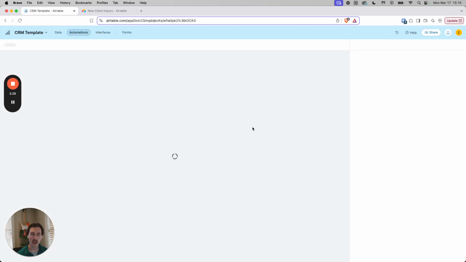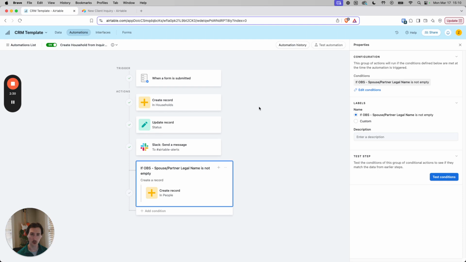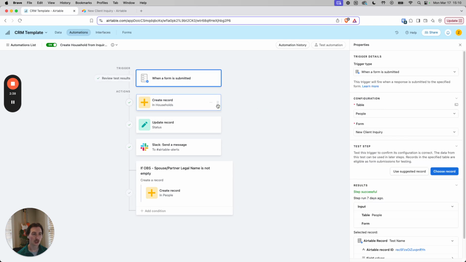Now, automations in Airtable work on an if-then framework, where if a certain trigger happens, then various actions will occur. In this case, the trigger is when this new client inquiry survey is submitted. When that happens, a couple different things will run automatically on our behalf.